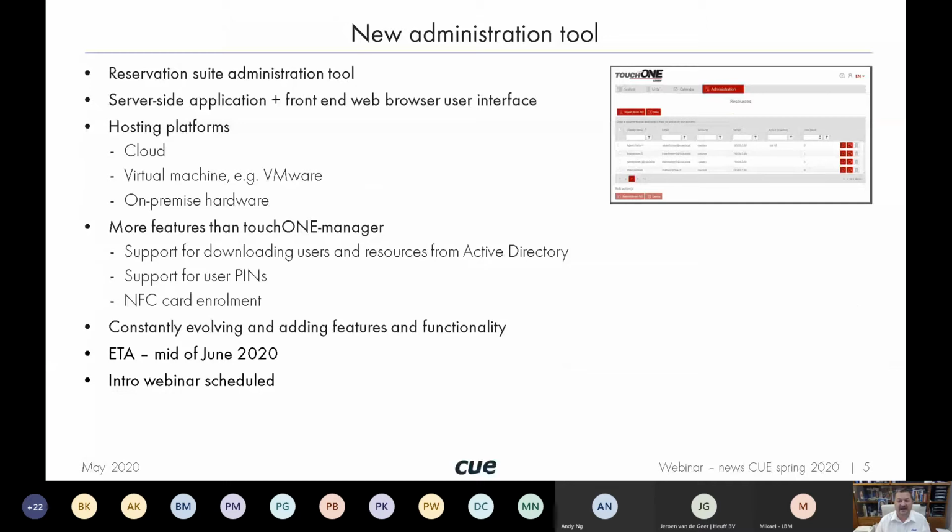If we skip to the next slide, a new administration tool is part of the touchONE server, and the front end for administrators is called touchONE admin. The plan is that this administration tool will bring us more features and more possibilities for hosting platforms. Typically, we plan to have it based in the cloud as a virtual machine, or you can still have on-premise hardware for some local network environments.